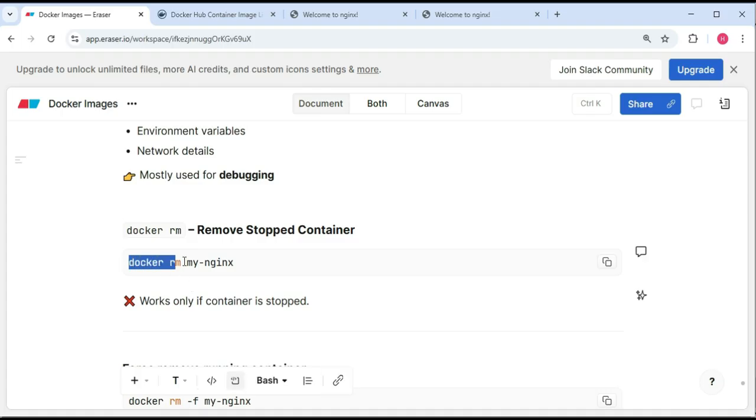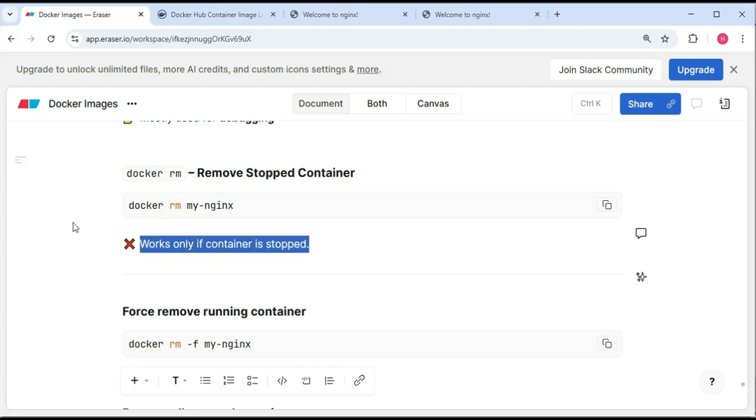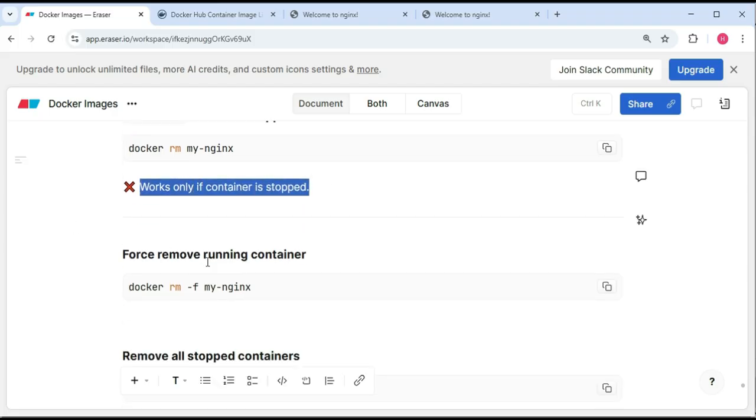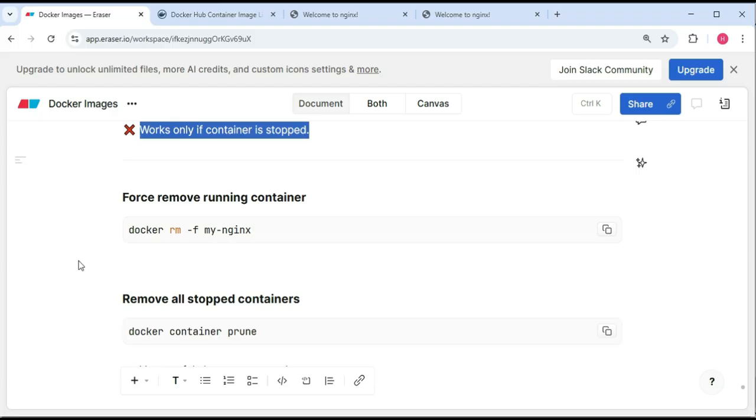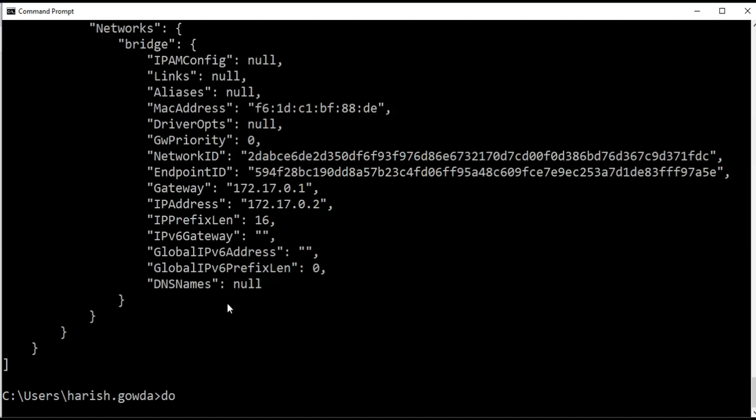Okay, you have also seen how we remove a container using the remove command, and that only if the container is stopped can we remove it. To forcefully remove a running container, we can use the rm command with force. We can also use a command to remove all the stopped containers in one go instead of removing them one by one. So you can use docker container prune.